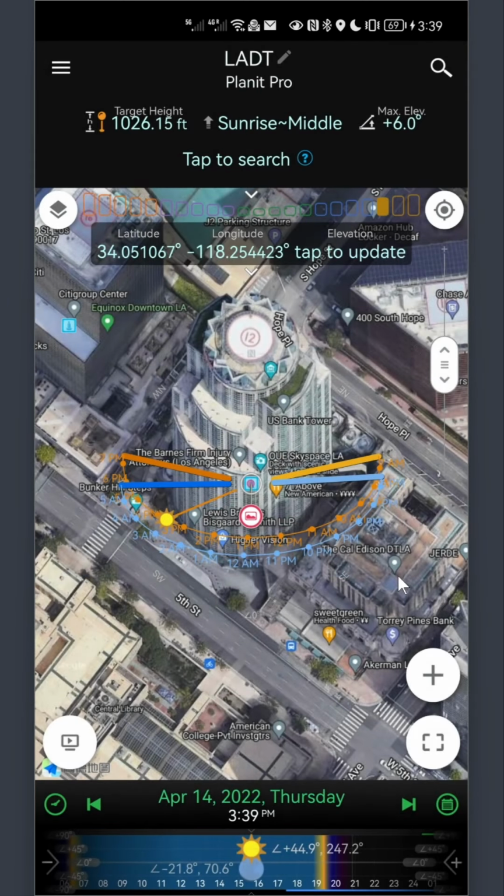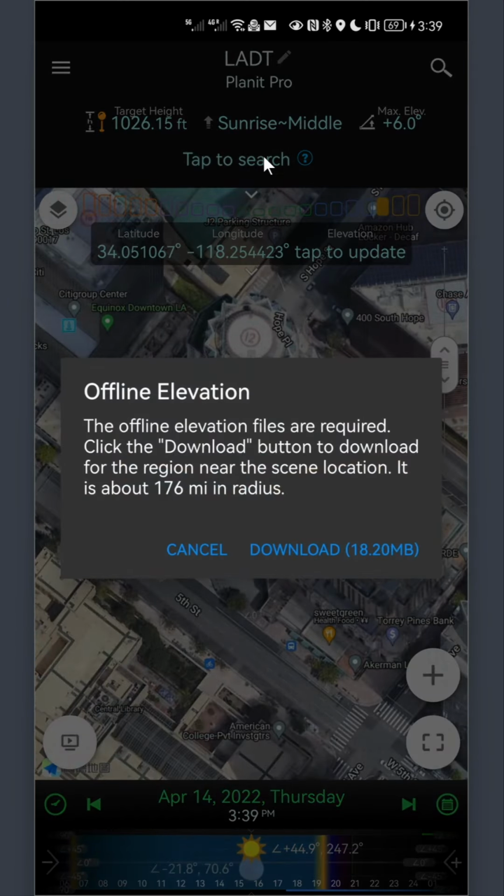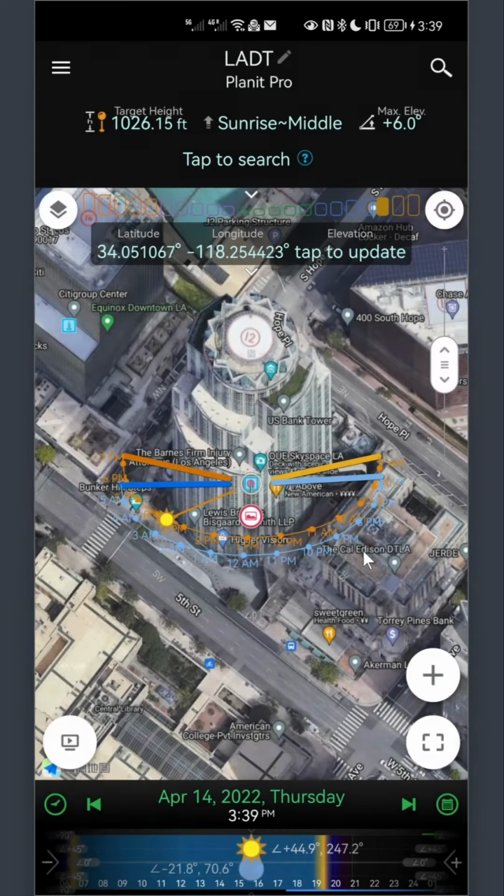I set it. I'll tap it again here. It asks me to download the offline elevation data. Since alignment location search uses elevation data, it makes sense to download it now.